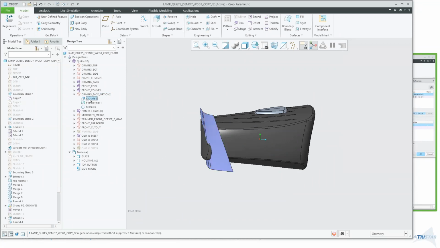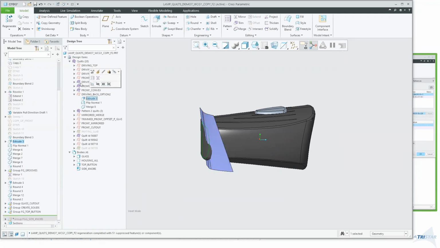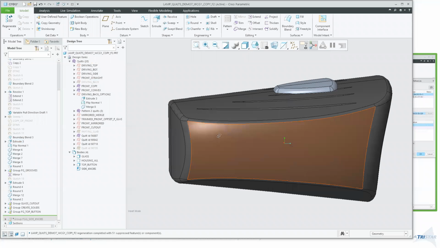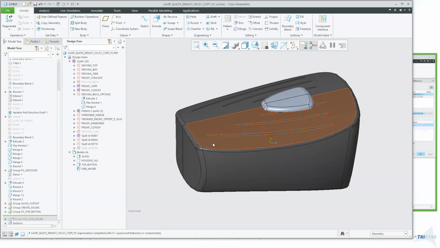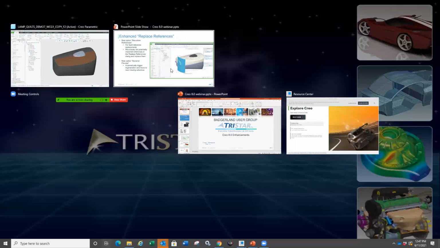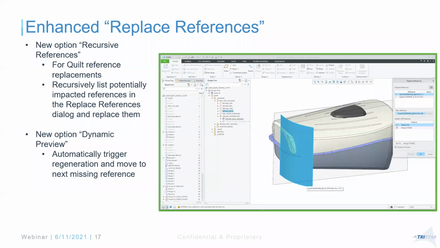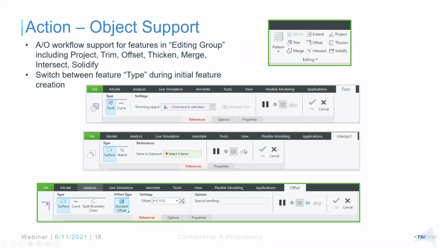So now if I go back to that other quilt in here, maybe we'll just use the old one right in there, and we'll probably just hide that. There it is, right? So just a quick example. I thought that replace reference is something I really liked, especially that recursive one, right? The old replace reference itself has been there, but the recursive one is a new enhancement. Pretty nice. A few other enhancements.